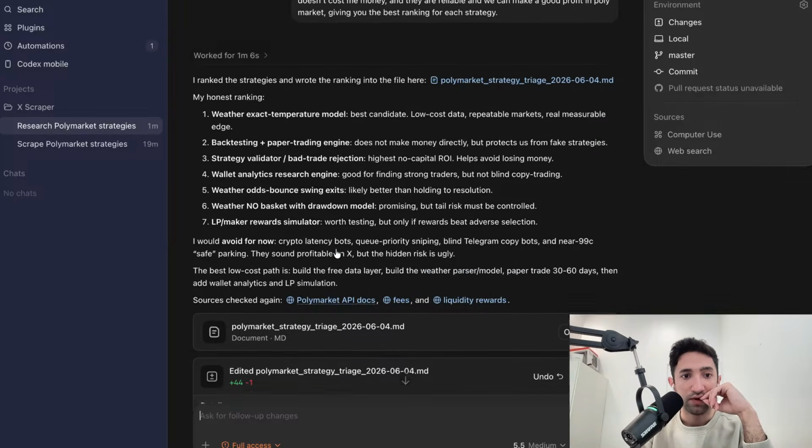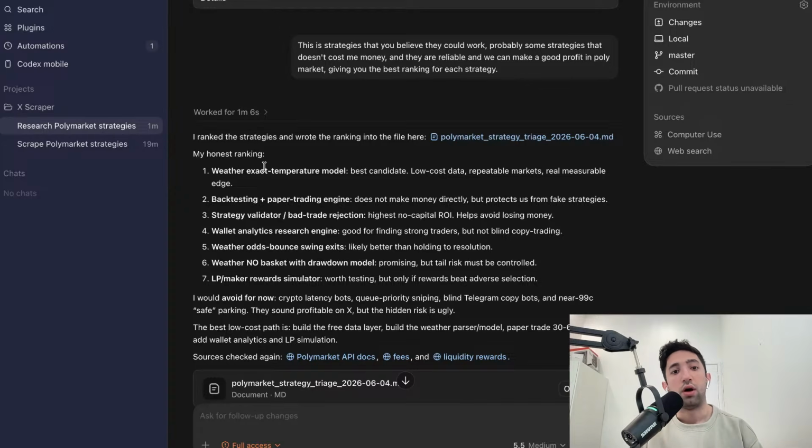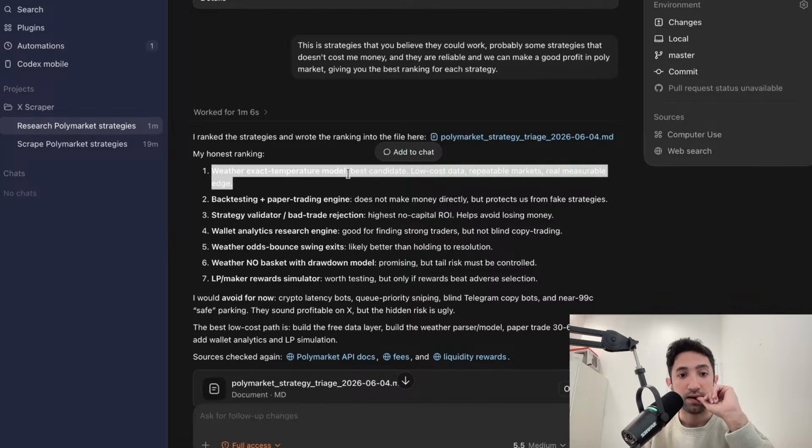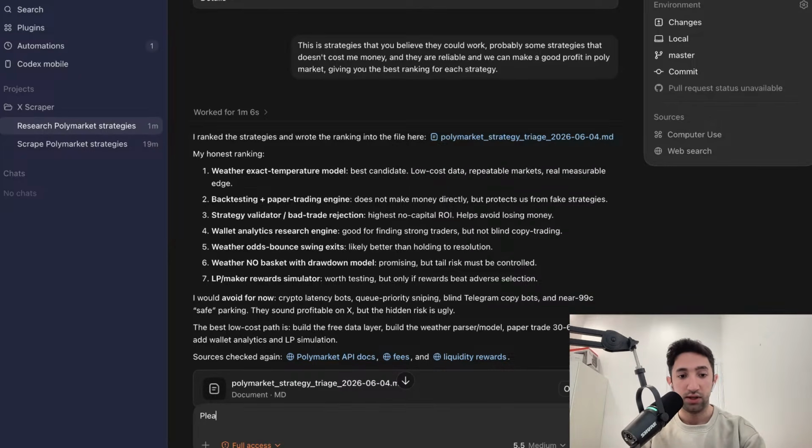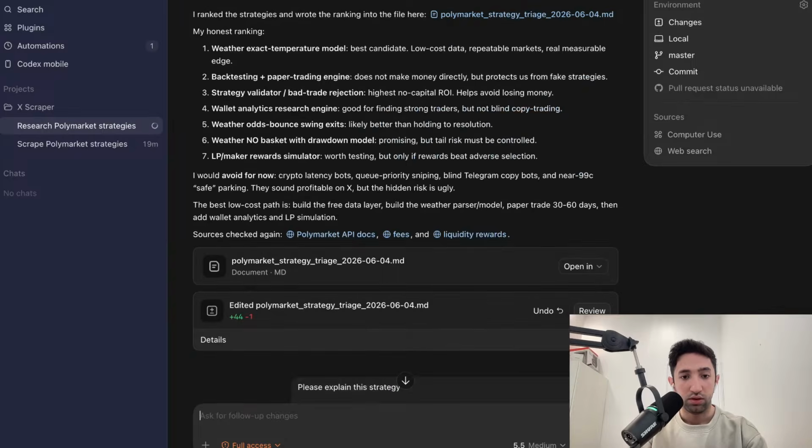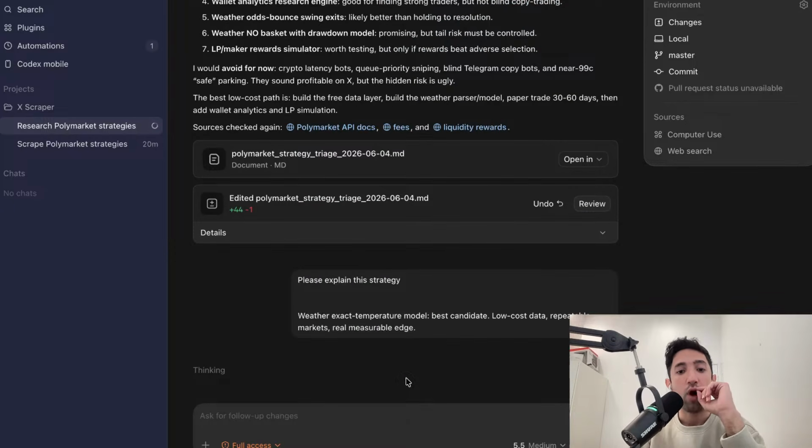Liquidity rewards fees. As my previous script told me whether exact temperature model is the best strategy, still it gives me the same suggestion. I have no idea what this is exactly. So let's ask, please explain this strategy. I have no idea about this.